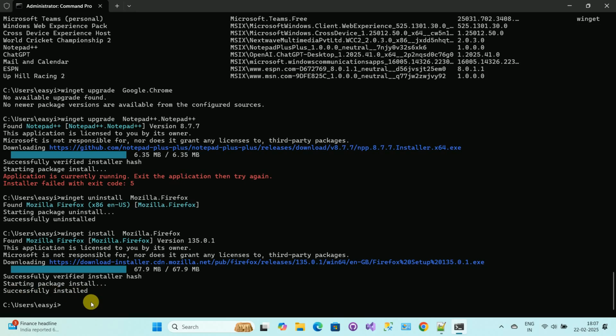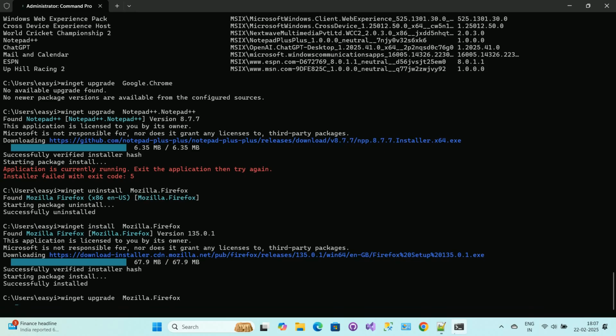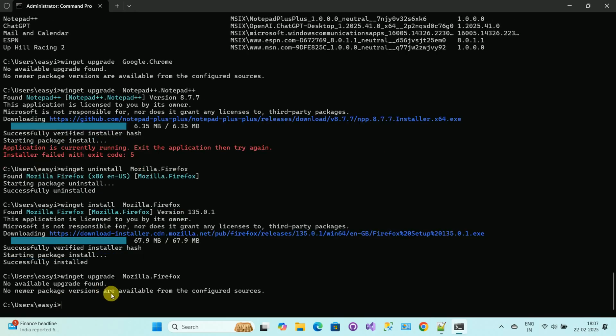If you want to upgrade a package using Winget, then you can simply type the command winget upgrade and the name of the package or ID of the package, then press enter. It will download any update if available from its official website, and it will automatically install on your system. So in this way, using Winget, you can install, uninstall, and upgrade your software packages on the Windows system.